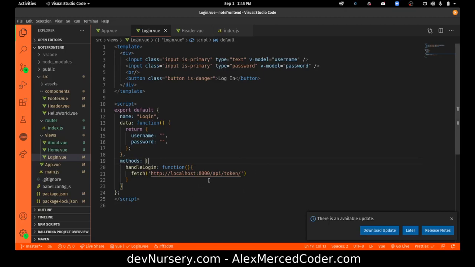HTTP localhost 8000 API token. Okay, that's the thing. And we already have the URL there, but now we need to pass in the method, which should be a post. We are sending in JSON data. So we need our headers. Headers, which is going to be another object, and we're going to have content type, and then the value is application JSON.